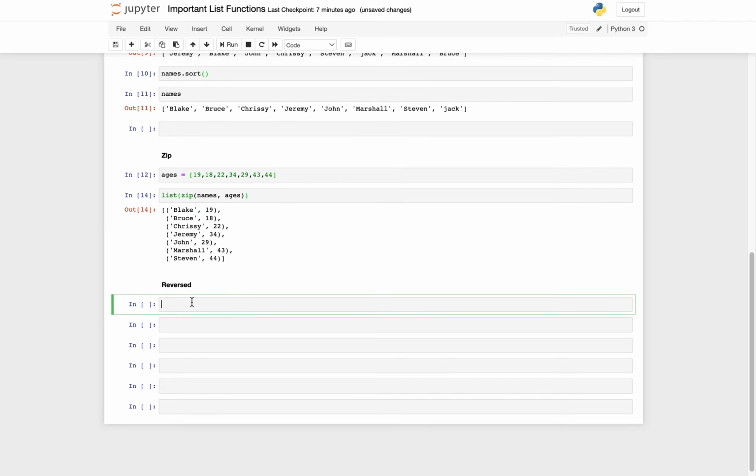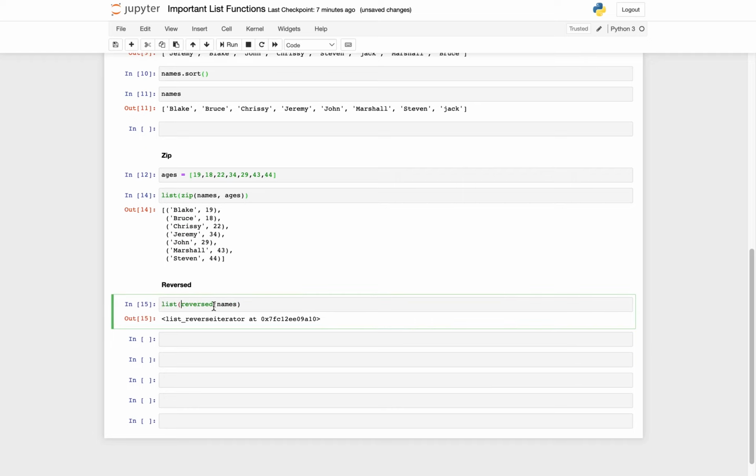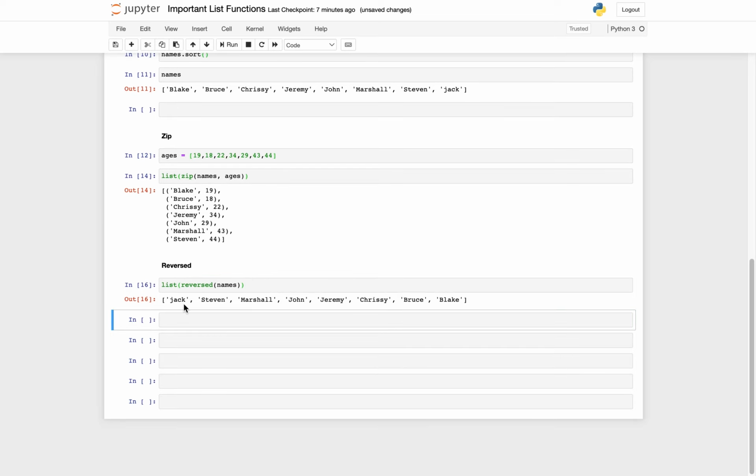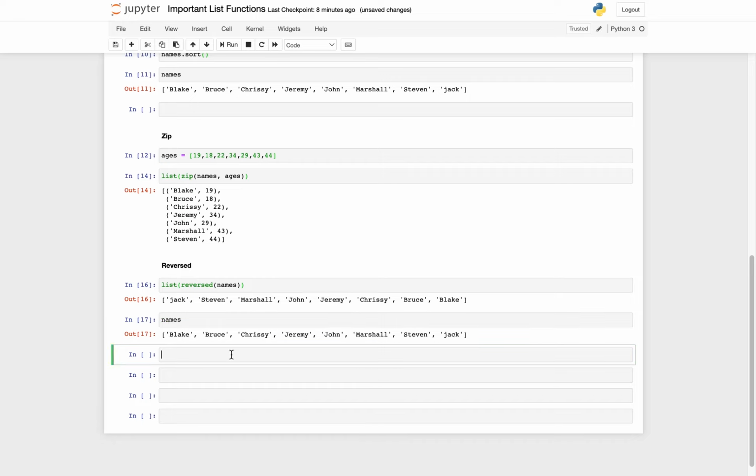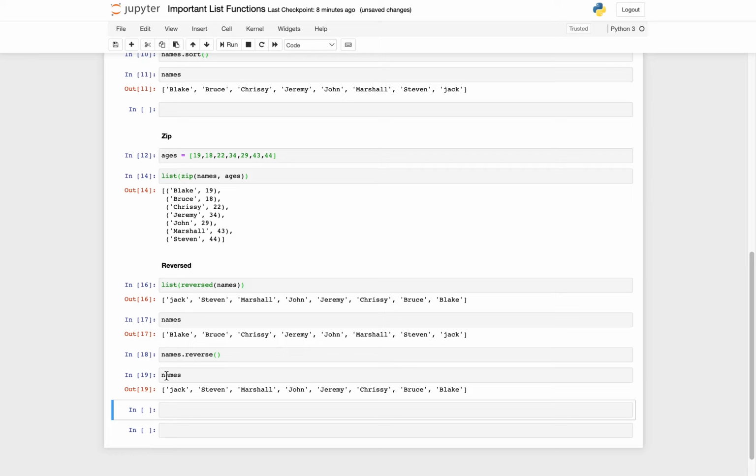So now we can look at the reverse function. We can just call reversed on names, and we can cast that to a list, and we can see now our names have been reversed. If you're wondering why Jack is first, it's because that's lowercase, and so Python treats that as different from all of the uppercase names. But once again, if we look at our names list, we'll see it's not reversed, and that's because we have to use the names.reverse function in order to actually change the names and work in place on our original list.